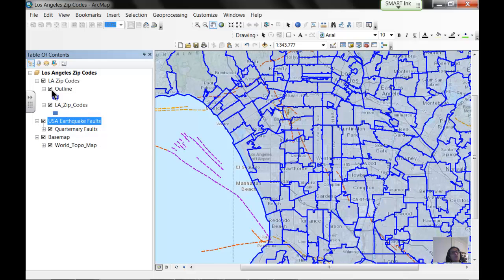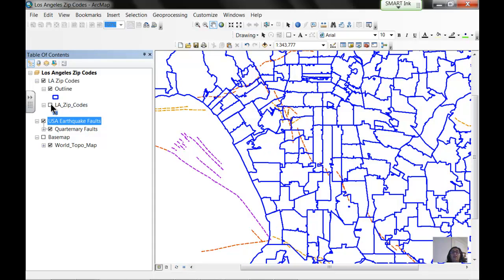So now you turn off. The reason it's not showing the zip codes that I have selected is because I didn't save the map. So now I can turn this off, turn that off. And I have selected these 2 maps.